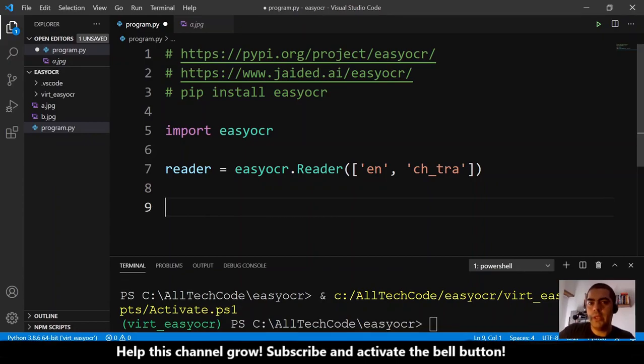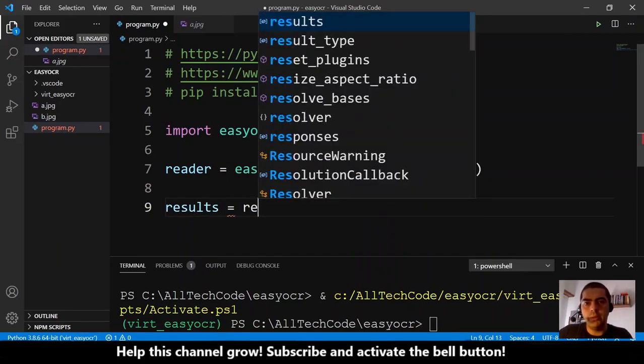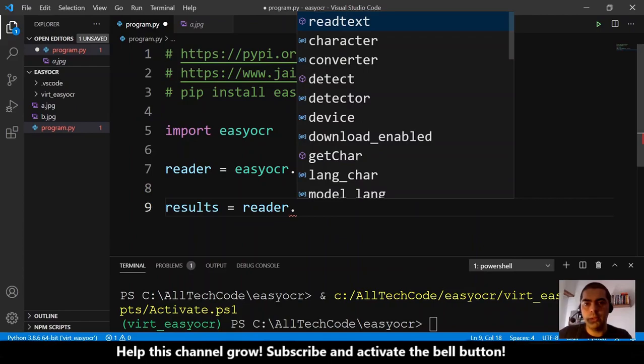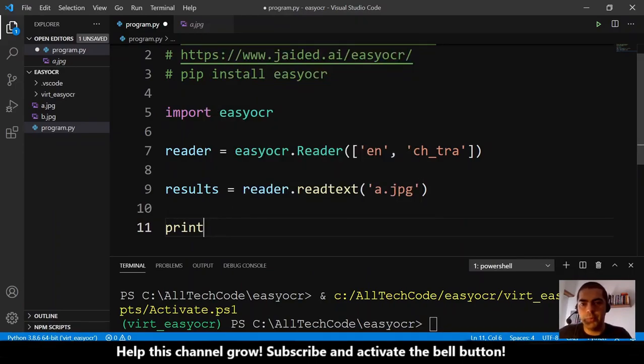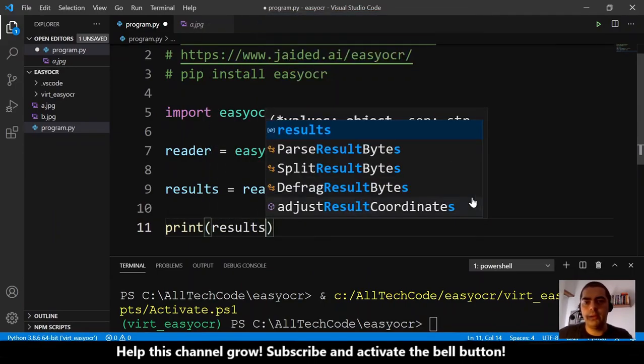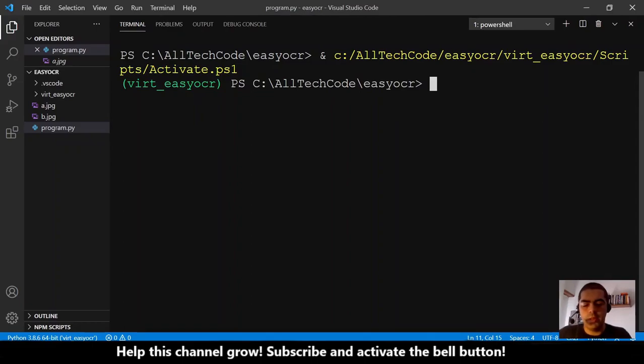Then we can read. So results is equal to reader.readtext, and what we want is to read the text from the image that has the name a.jpg. Having this, we can print the results. Oops, print the results like this. So now I can run this Python program and let's see what the output is.